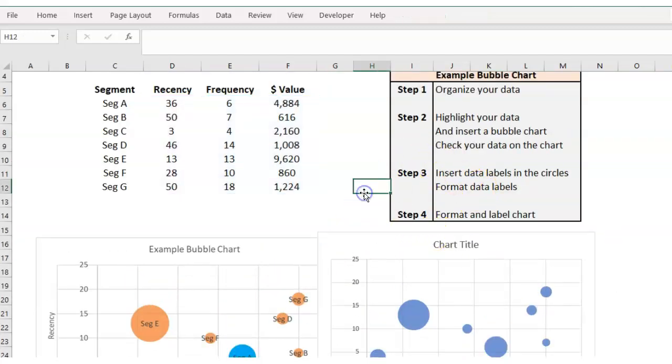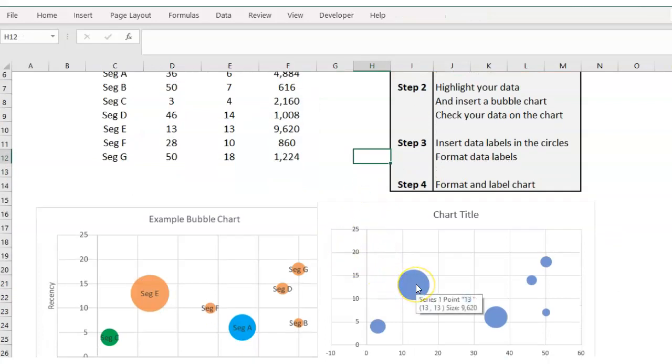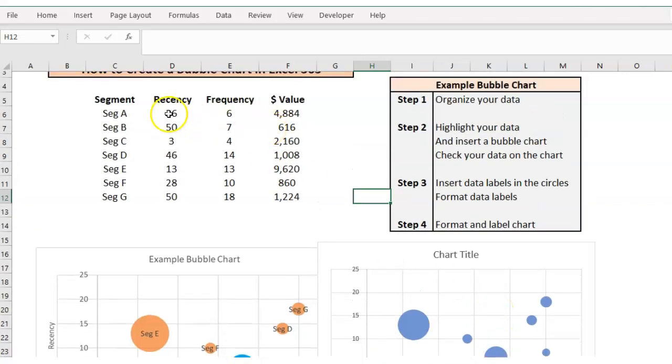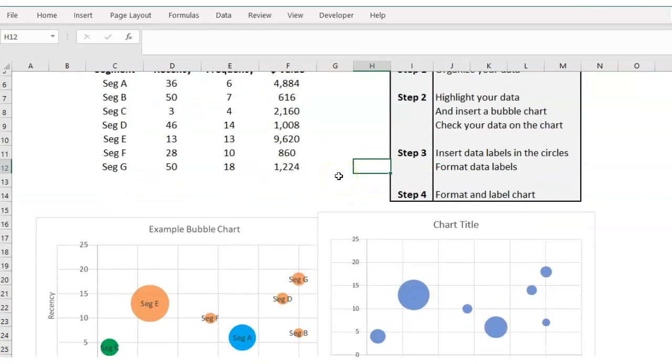What I always suggest is we check our data. So we just roll over it and it'll show 13, 13, 9, 6, which is that one there, 36, 6, 4, 8, 8, which is that one there. So I can see the data is coming through correctly, and I've done that correctly.